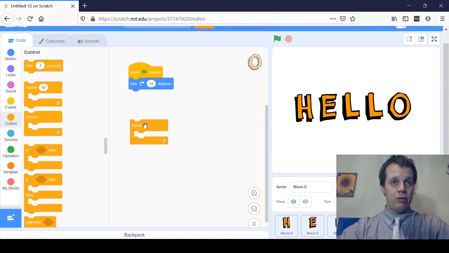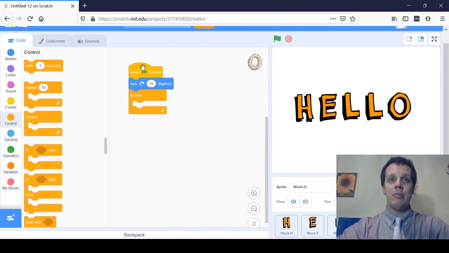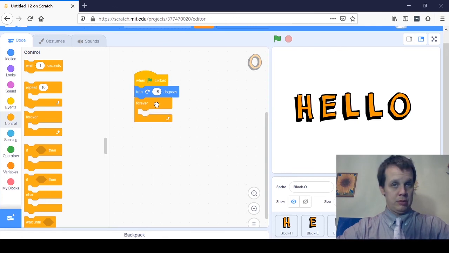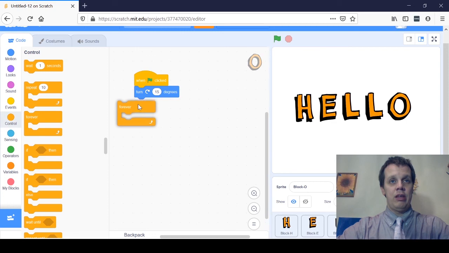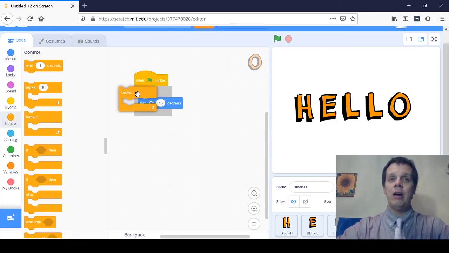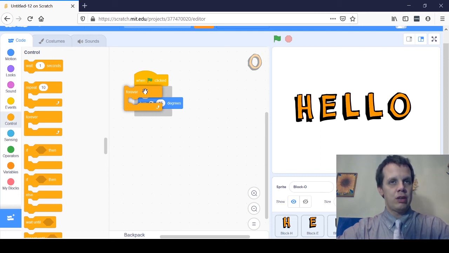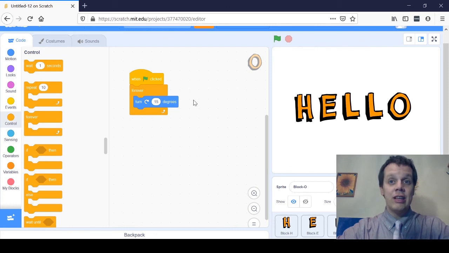So when I drag the forever loop in here, I'm not going to snap it into the bottom of my script, because in this case, that's not what I want. What I actually want is for the thing to turn 15 degrees forever. And the way I do that is by dragging up above it. Do you see how it makes a little gray shadow of a mouth? It makes the shadow like the forever loop is going to stick around the 15 degrees. That's perfect. Let go, and you should see this. This is the script you want. When you click the green flag, watch what happens.